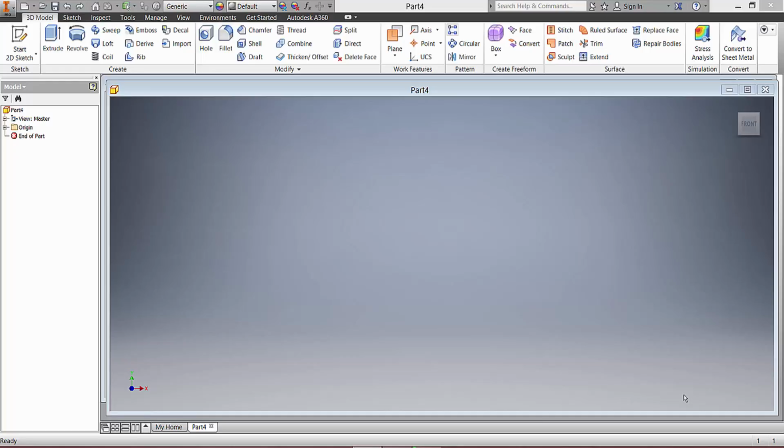Okay, welcome to this 30-second tutorial on how to do a loft in Autodesk Inventor. Let's go ahead and get started.